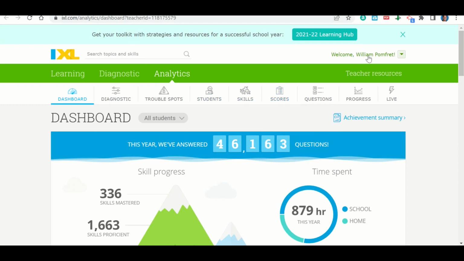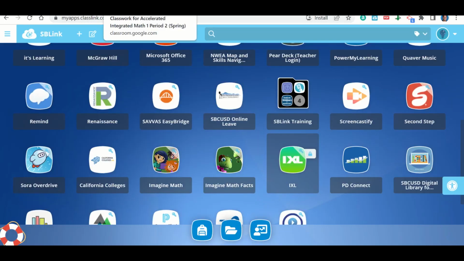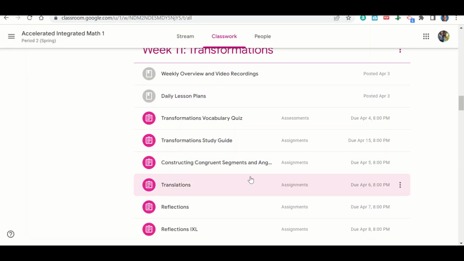In the top right corner, it should say welcome and then your name. If it does not say your name, then you're not logged in and you won't receive credit for your work. As long as this is good, you can go ahead and close that tab out. And then you can go to your Google Classroom.